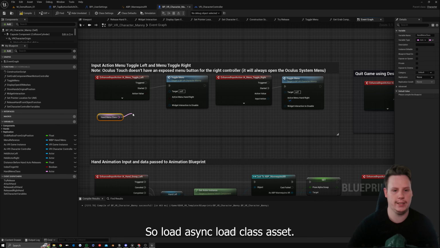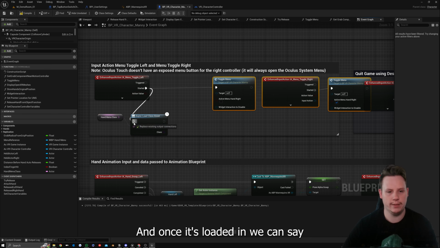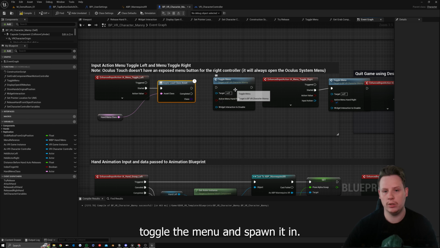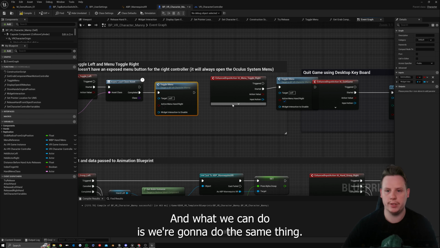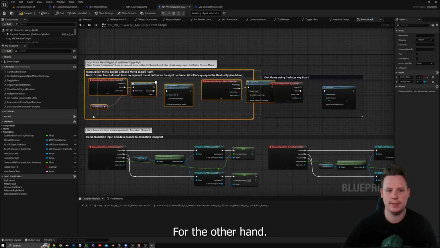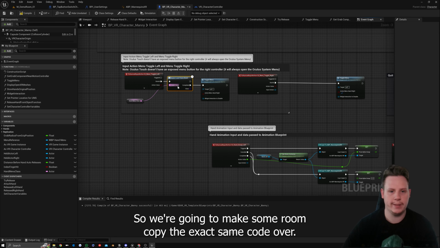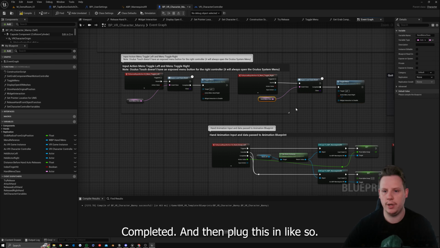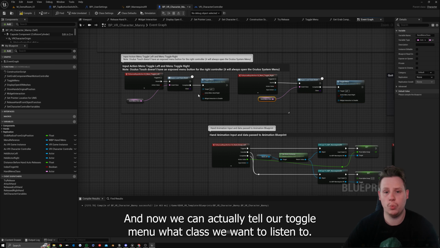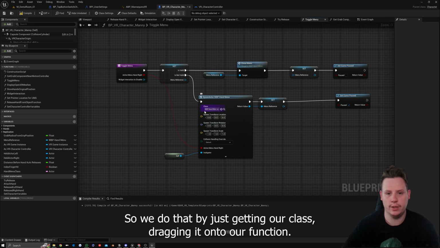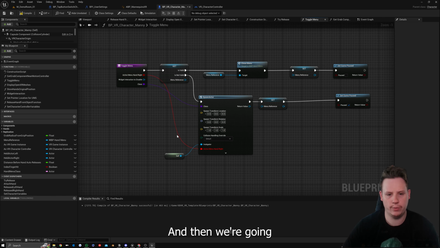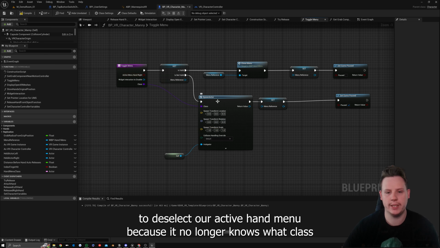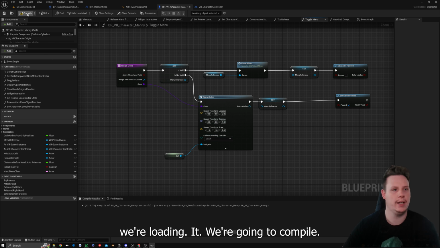So load async load class asset, and once it's loaded in we can say toggle the menu and spawn it in. So we do toggle, and we're going to do the same thing for the other hand. So we're going to make some room, copy the exact same code over, completed, and then plug this in like so. And now we can actually tell our toggle menu what class we want to listen to. So we can do that by just getting our class, dragging it onto our function, and then we're going to deselect our active hand menu because it no longer knows what class we're loading in. Now we're going to do compile.